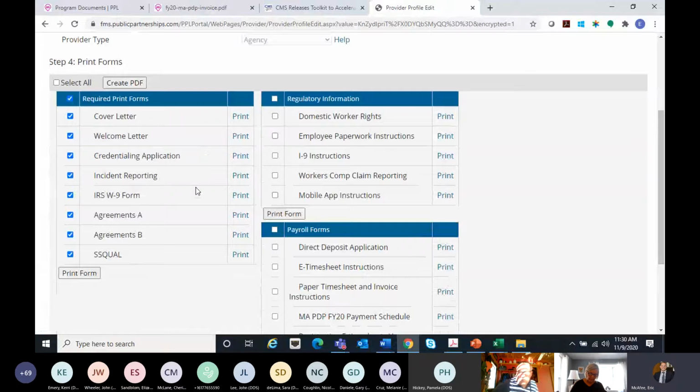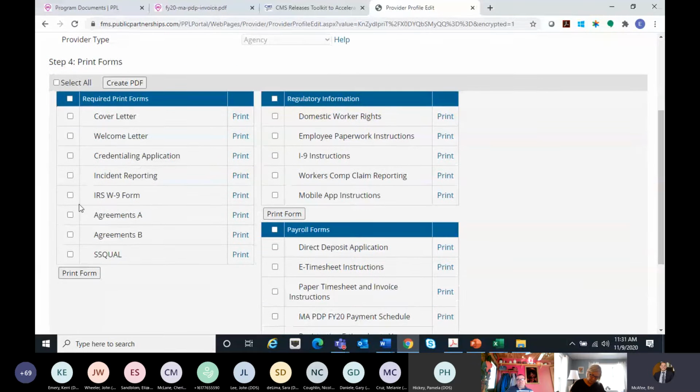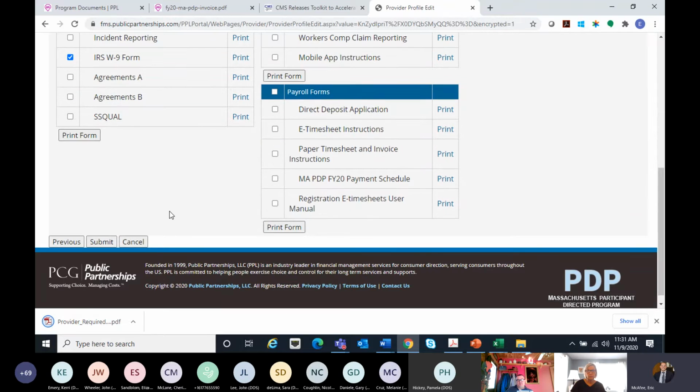We are now on slide 16, okay? So if you look at slide 16, it says all that's required for vendor payments is a W-9 to be submitted to PPL. And so you do not need to print out all of these required print forms. These are only required if you're setting up an agency to provide hourly services, which I'm not sure how often we do anymore. So all you're going to need to do is print out the IRS W-9 form, have that signed, and send it into us.